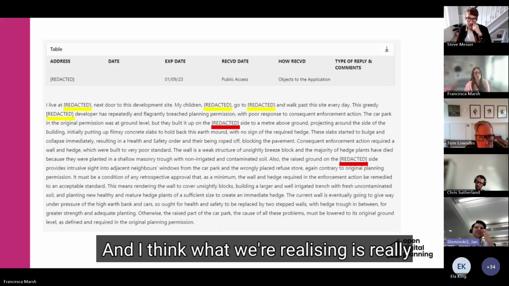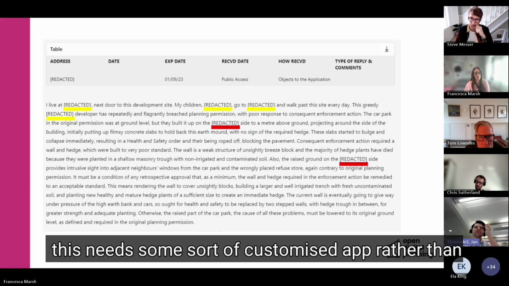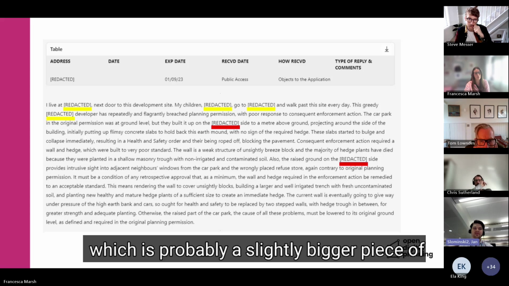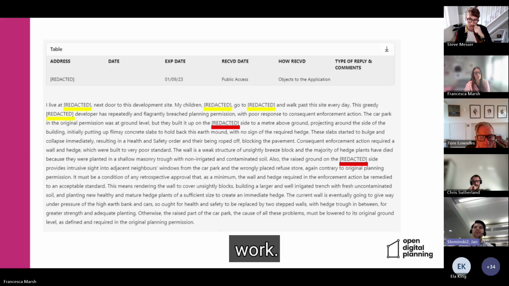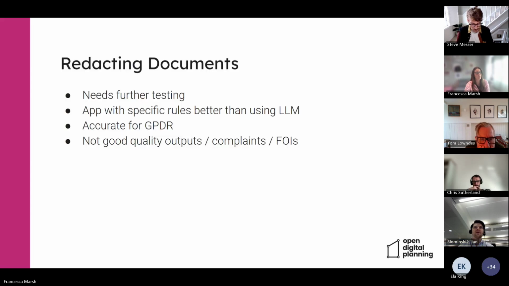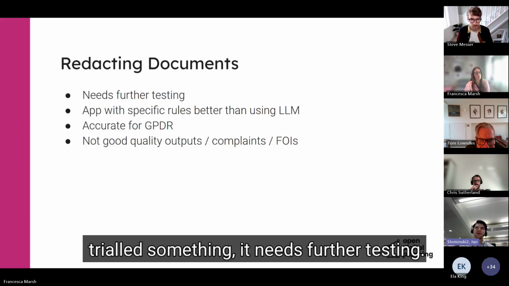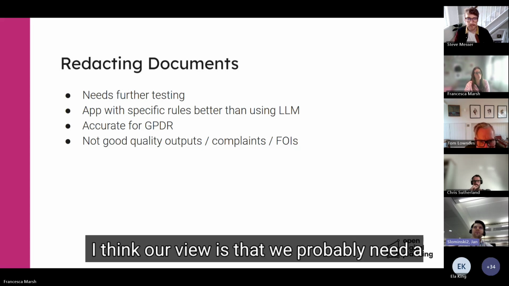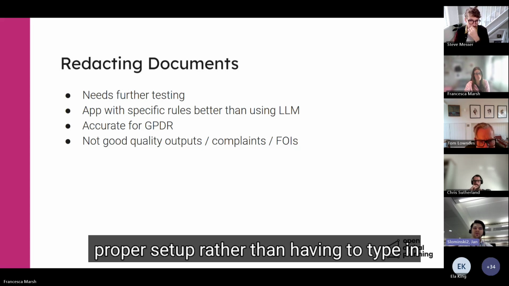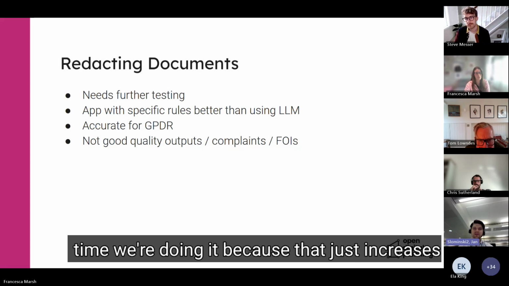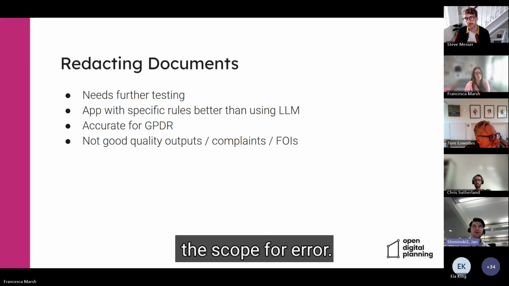And I think what we're realizing is really this needs some sort of customized app rather than just putting this through a language model, which is probably a slightly bigger piece of work. So next slide. Our takeaways from this are that we've trialed something, it needs further testing. I think our view is that we probably need a proper setup rather than having to type in loads of questions and refine things every time we're doing it, because that just increases the scope for error.